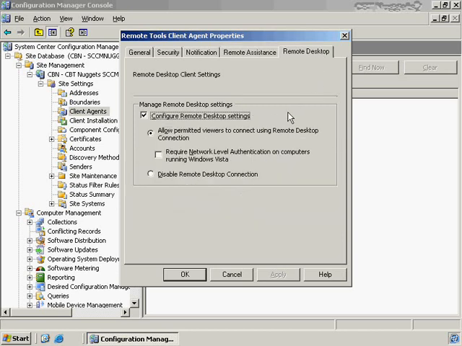For clients that support remote desktop as well, we can configure remote desktop settings that allow permitted users to use remote desktop in addition to remote assistance to connect into those systems and troubleshoot them as they see fit. In the case where we're using remote desktop, if you're familiar with network level authentication, which is the process of requiring an authentication prior to getting a console on those computers, you can require network level authentication on those computers running Windows Vista by checking this box.